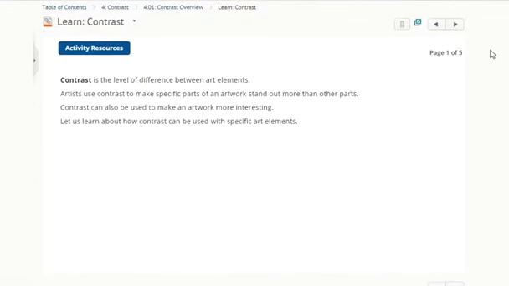Contrast is the level of difference between art elements. Artists use contrast to make special parts of an artwork stand out more than others. Contrast can also be used to make an artwork more interesting. Let us learn about how contrast can be used with specific art elements.